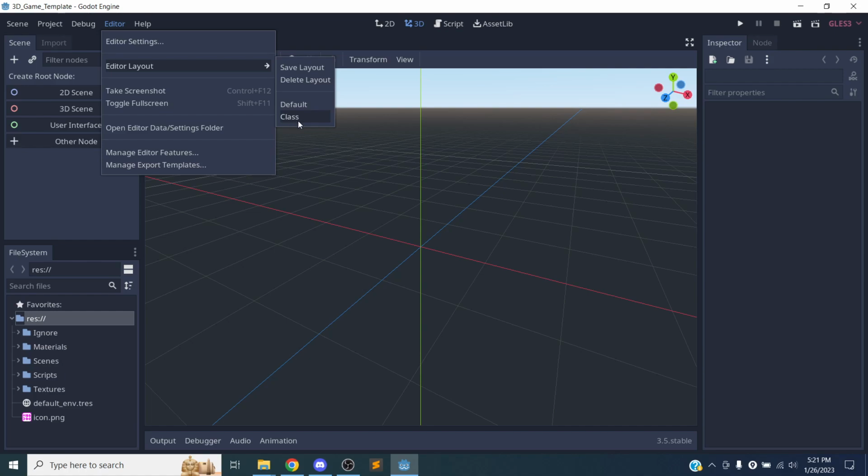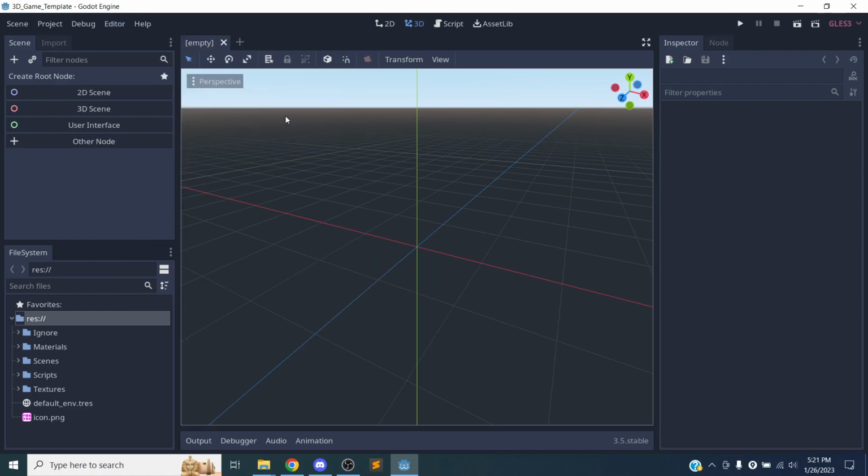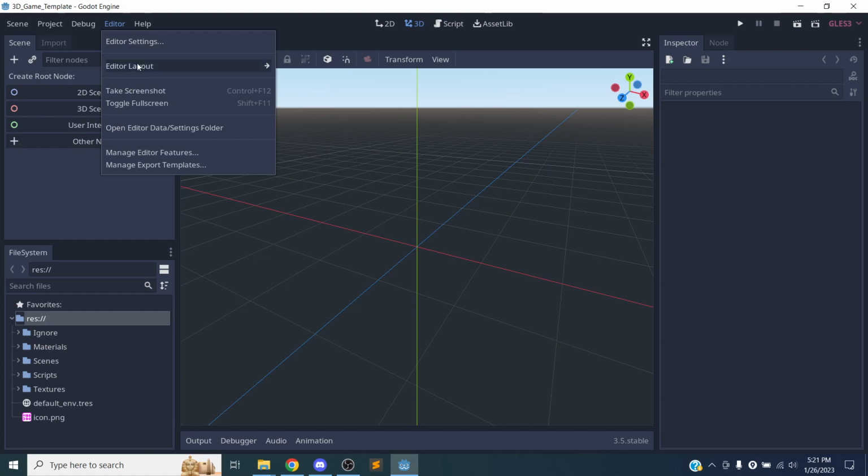I don't remember making this, but I guess I made a class layout. It's just wider. That's cool. So you can make a layout. If you have a layout that you really like, you can save it as your own layout, similar to a lot of other programs.